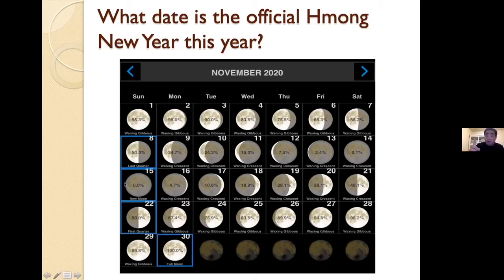Remember, when it's completely dark, 0% when you see 0% new moon, that's when the moon is completely dark. The 12th month, 30th day, the last day of the year, falls on November 15th.